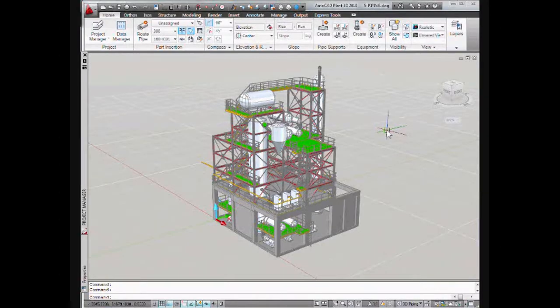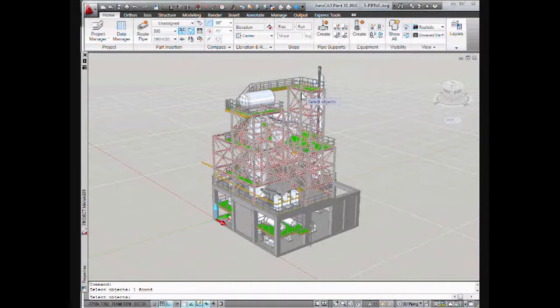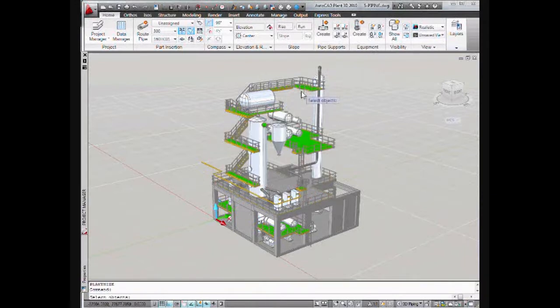We begin with our piping model, into which we have the civil, structural trim and equipment models X-referenced. And you'll notice that we're working in a perspective view. Let's hide the X-references and zoom into our work area.